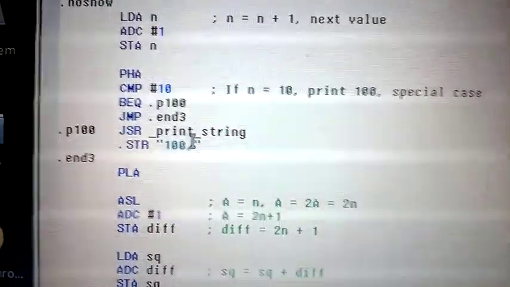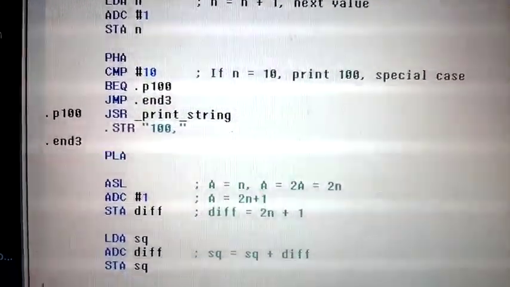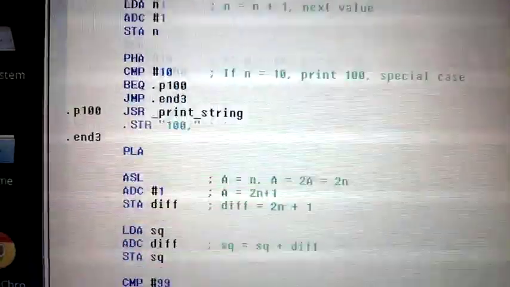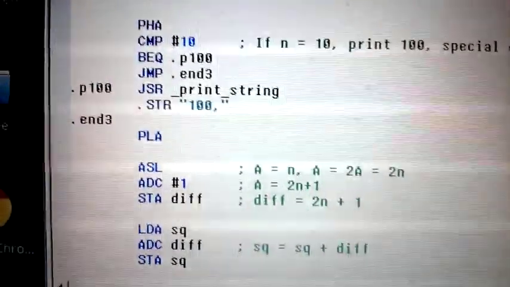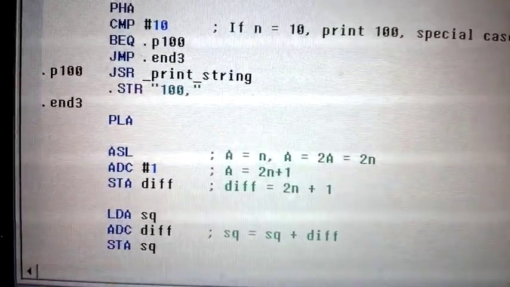We've got a routine called print string, which is defined in that lib.65s, what print string does, and then the string 100. So this is a special case where we print 100 and end 3. So that's a special case, but most of the time we won't be using that.